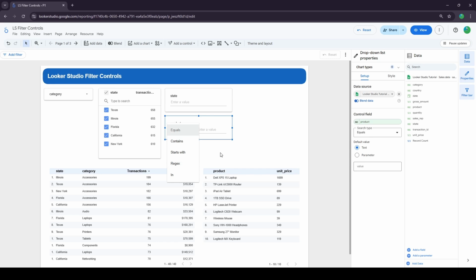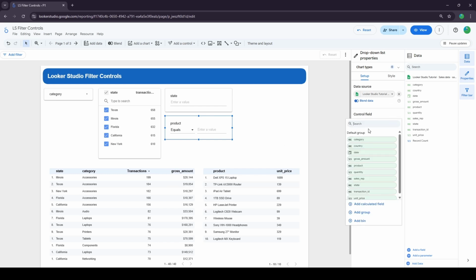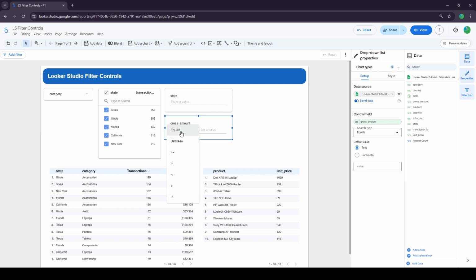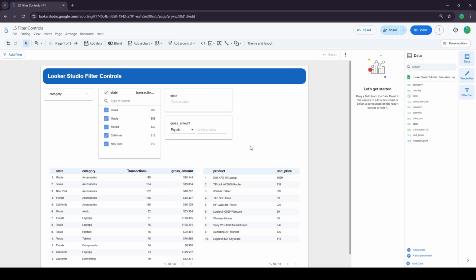What makes this filter unique is that you can use it for both dimensions, like text, and metrics, like numbers. If you filter by a metric, like gross amount, the conditions change. You can choose equal, between, greater than, or less than. Basically, this type of filter gives the user the most power to find exactly what they need.